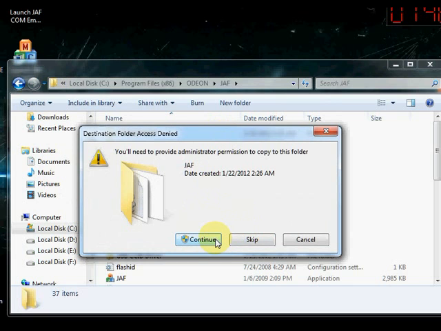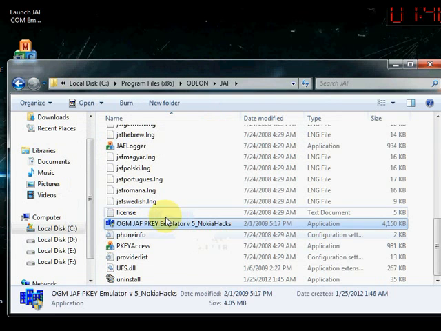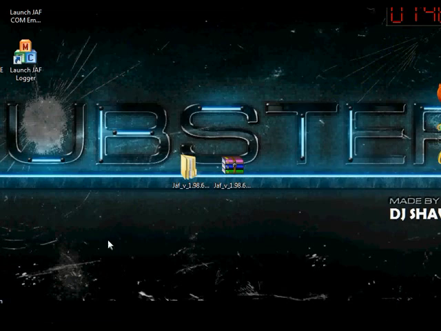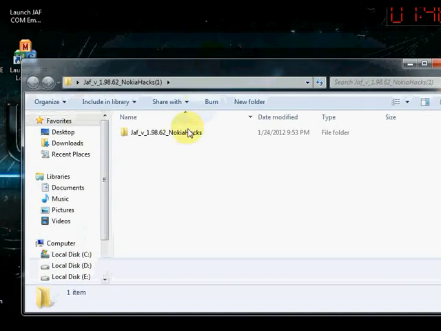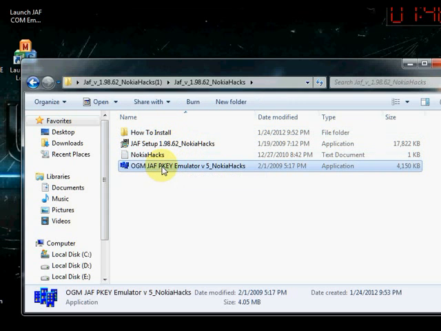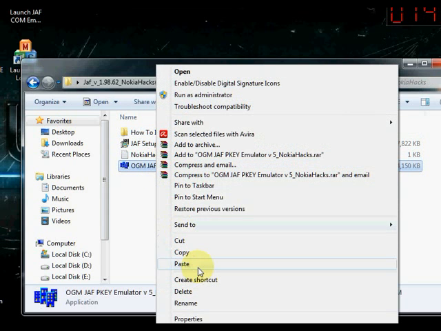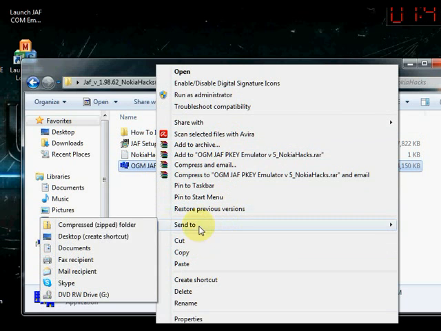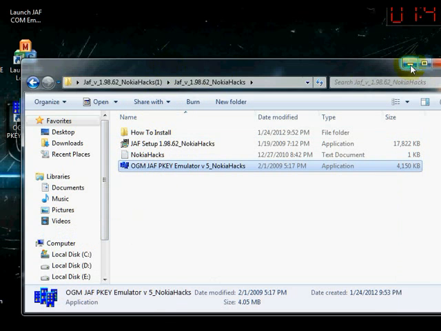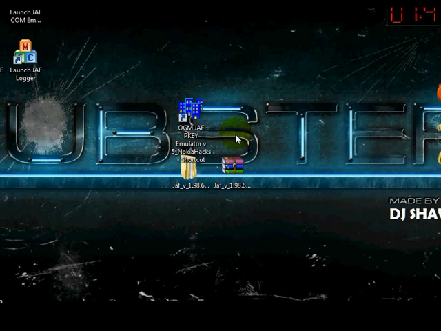That little application. Continue. Actually, this is the JF emulator key, which allows the JF software to run. It's just like a crack or something. Go back there. Now right click it, send it to desktop to create a shortcut, just like that.